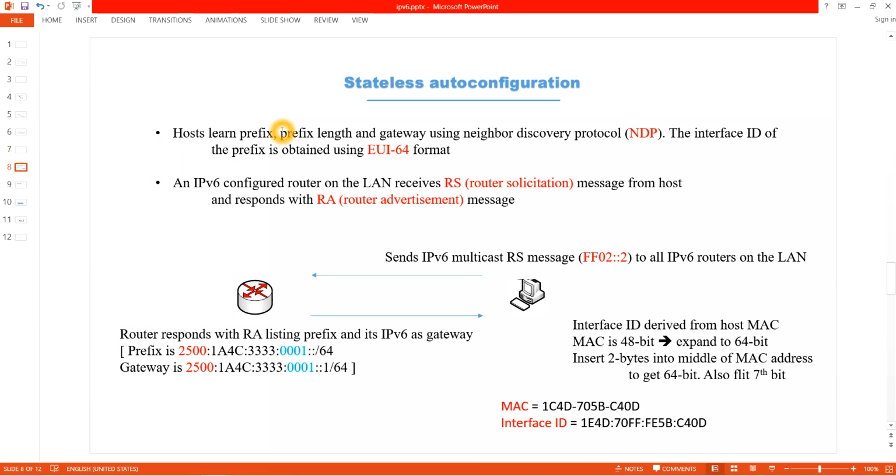The next one is stateless auto configuration. For computers to learn the prefix, the prefix length, and the gateway, they are going to use a protocol called NDP, Neighbor Discovery Protocol. When they get these three pieces of information, prefix, prefix length, and gateway, from NDP, they are going to calculate the interface ID of the address using the EUI-64 format. NDP contains a lot of messages. Two messages that are helpful in stateless auto configuration are called RS and RA, router solicitation and router advertisement.